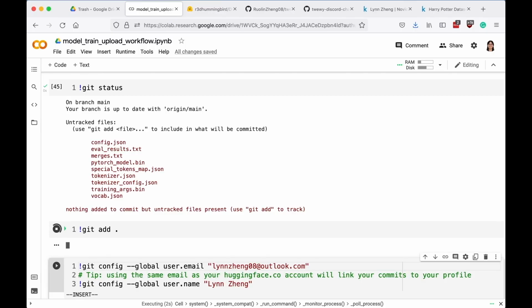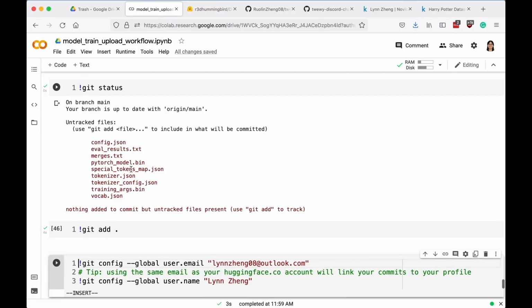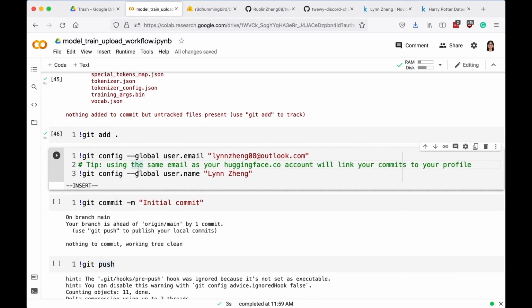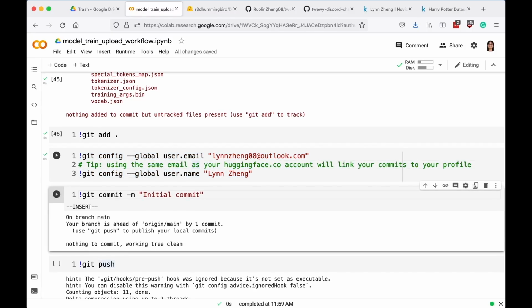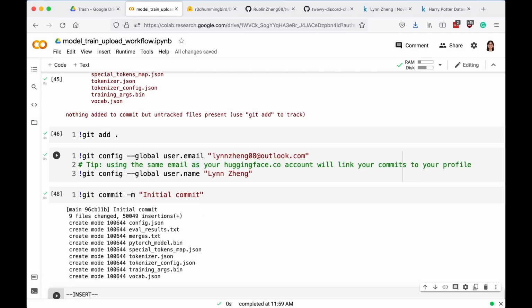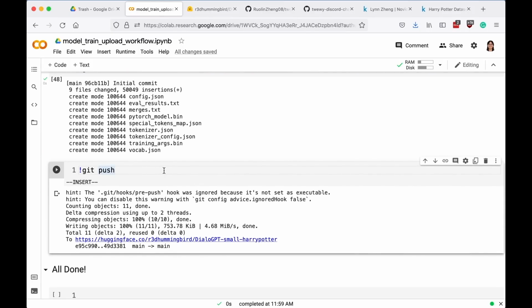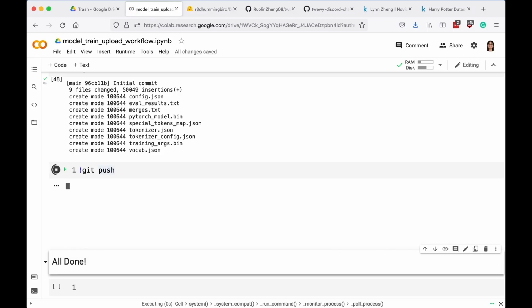So we do a git add. This will take some time because the PyTorch model.bin is pretty large. And we configure the global username and user email. These are just my Hugging Face credentials. And we commit with message initial commit. And finally, we push the model. It's about 400 megabytes because the PyTorch model is itself about 400 megabytes.